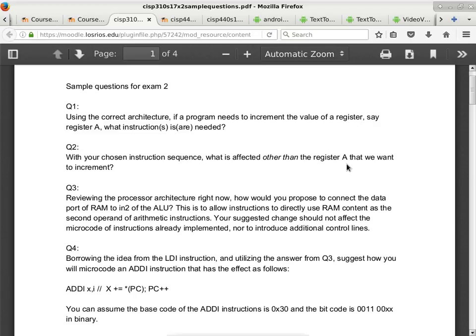When you say instructions, do you mean like the mnemonics? The mnemonics, yep. So you don't have to spell the actual opcode, you just use the mnemonics. Question number 2 is kind of important because we usually don't think about it. We just want to add 1 to register A, but in the process of doing that, what else is modified? One part of this answer is kind of obvious, but the other part is less obvious. So I will disclose the answer on Thursday.